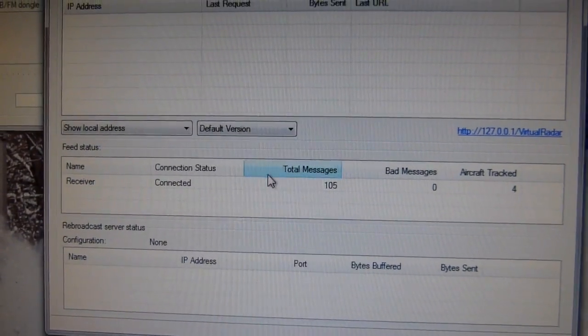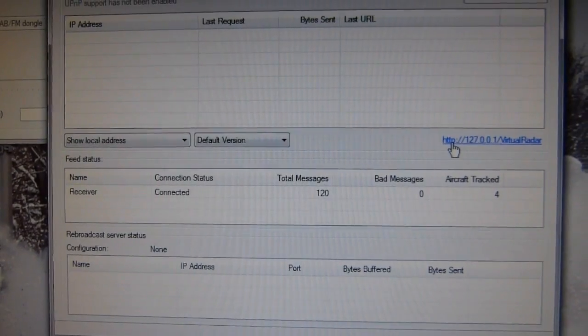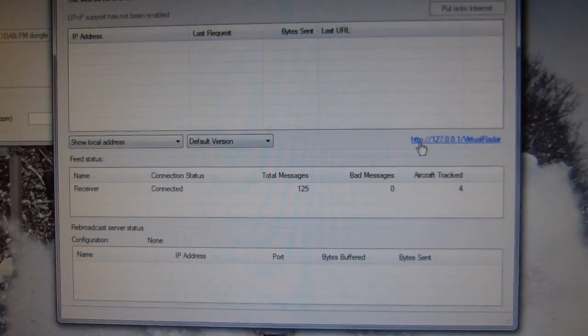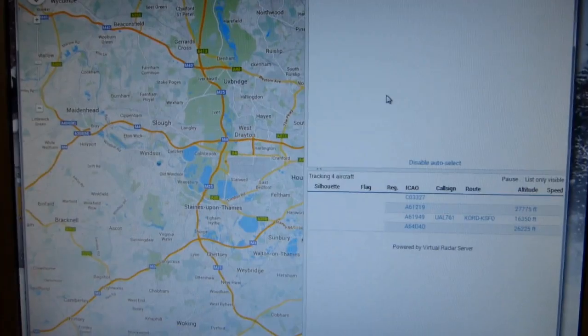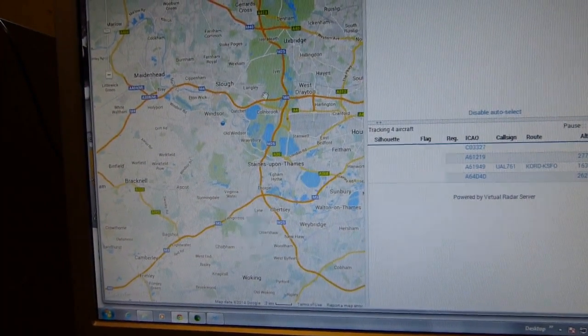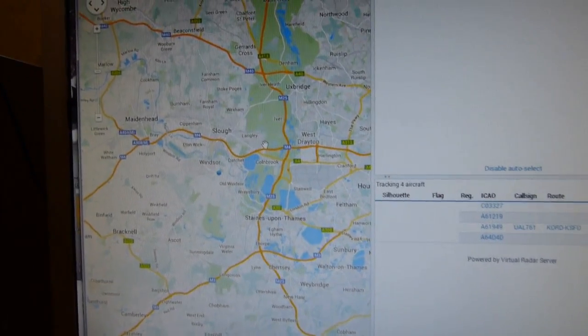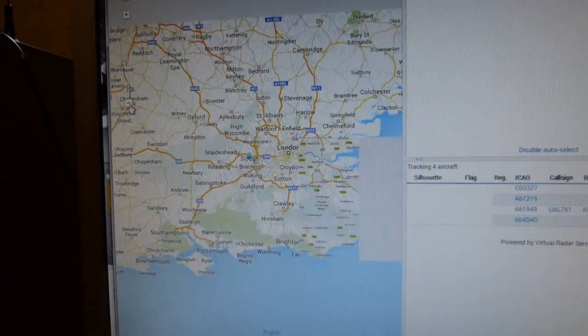Now, in order to see things on the map, we're going to click this link here, which is a link to the virtual radar server on this machine, and that's going to start up a web page which will, on the left side, have a Google Maps view, and on the right side we'll have information. Okay, now the first time this starts up, it's centered around I think West Drayton or Slough in England, in the UK. But of course, for me, I'm not going to want to be there.